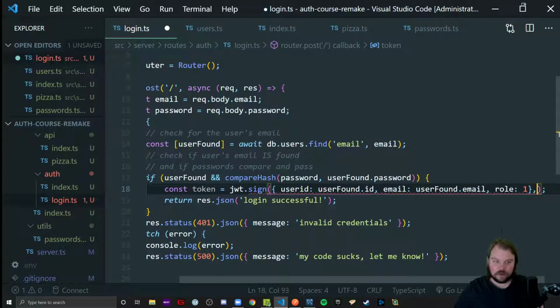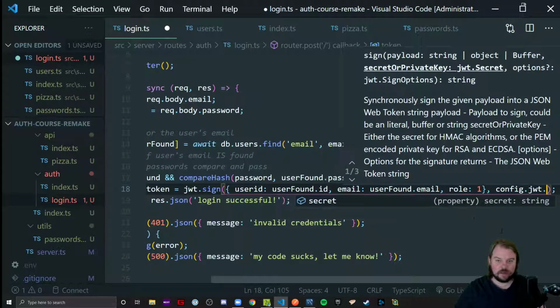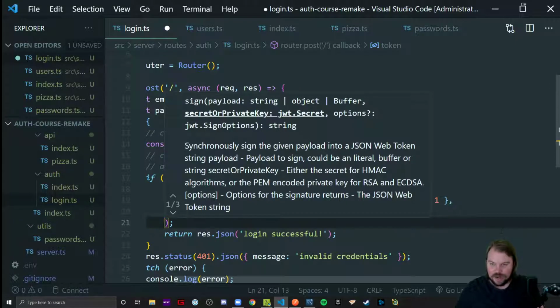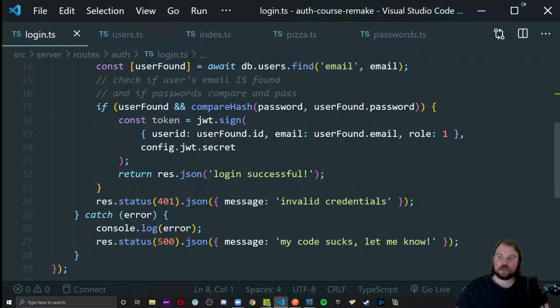So over here as a second argument, I can provide config.jwt.secret. And now, if I'm not mistaken, TypeScript will be happy and stop fussing at me. And there we go. We now have our payload. Again, we populate it with whatever we want. We sign it with our secret as the second argument.